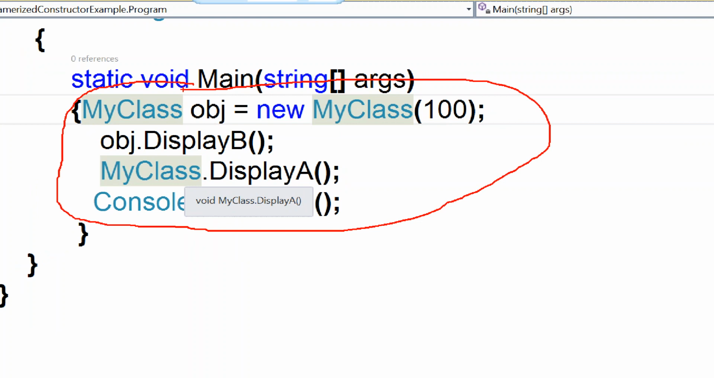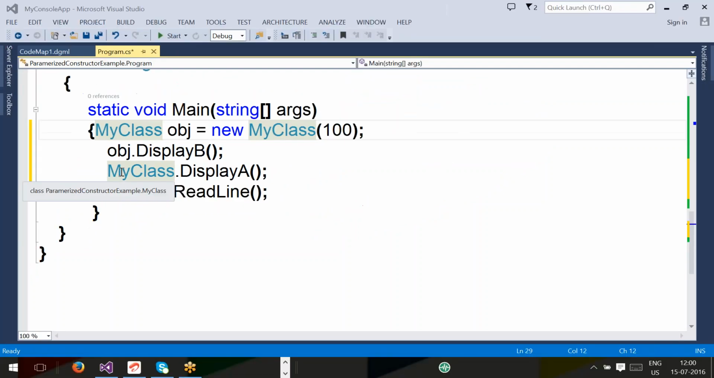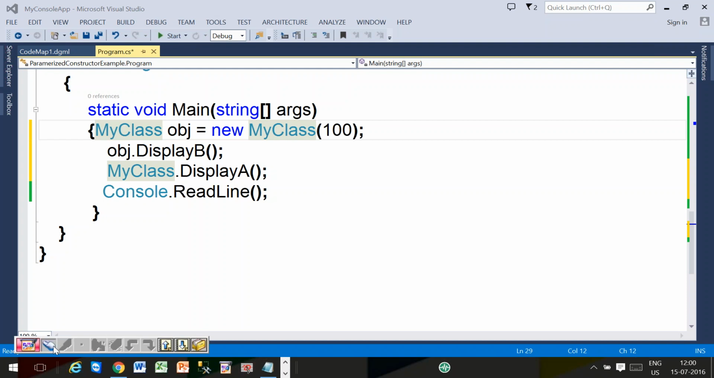MyClass of 100. For this code, your class contains a static constructor and an instance constructor. So in this case, which constructor will execute first? Static constructor. In any case, first the static constructor will be called, then only the instance constructor will be called. You check it. Because first the class is loading, then only the object will be created. You can check this code also.